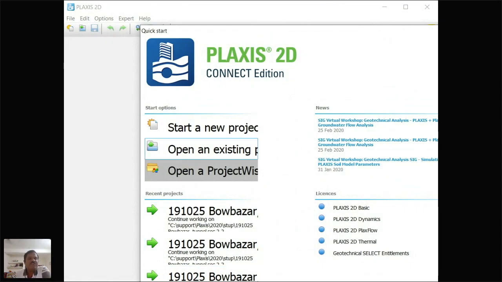Before you enter into the actual window, this is a quick start window. Here you have the option to start a new project or open an existing project. Whatever project you recently opened will be displayed in the recent project list. On the right side, the latest news will be displayed. And the eligibility of your license will display in the right bottom corner. This is the quick select window. So let's start the new project.